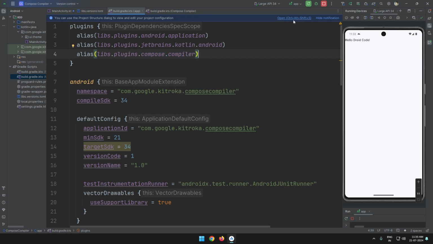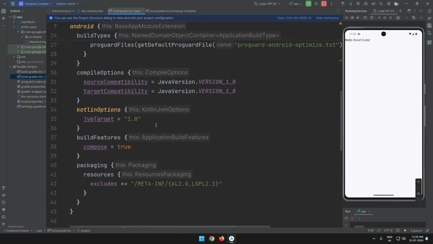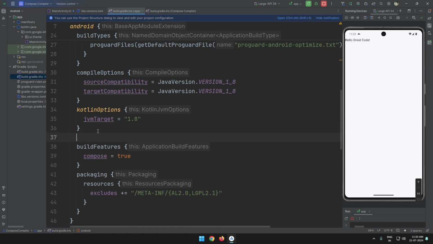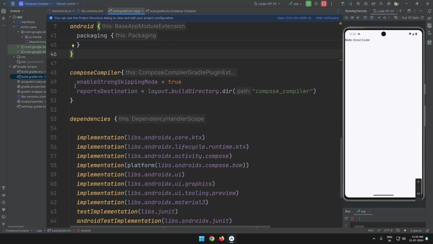And after this you will get a sync now option here, and then you have to sync it. And after sync, then remove the Kotlin compiler from here. And after that, after the Android block, we have to add this Compose compiler block here and enable strong skipping mode to true, and add this line also. And you are ready to use Compose compiler.